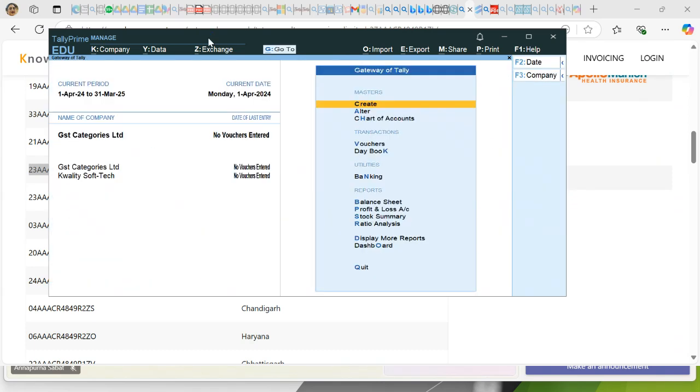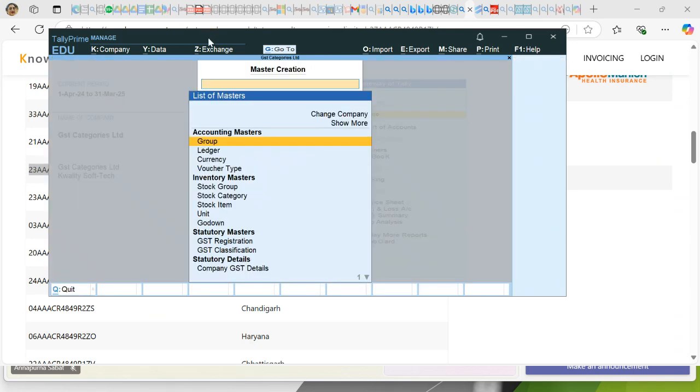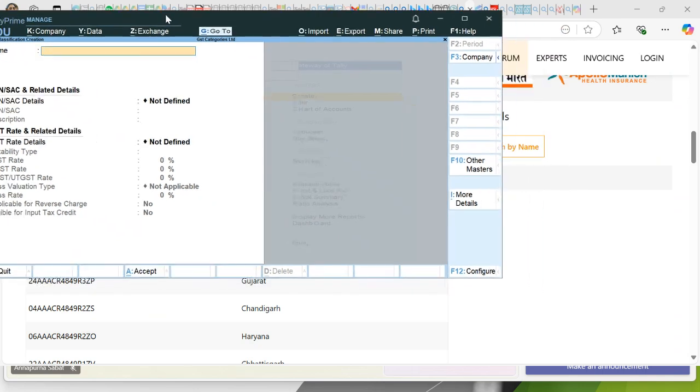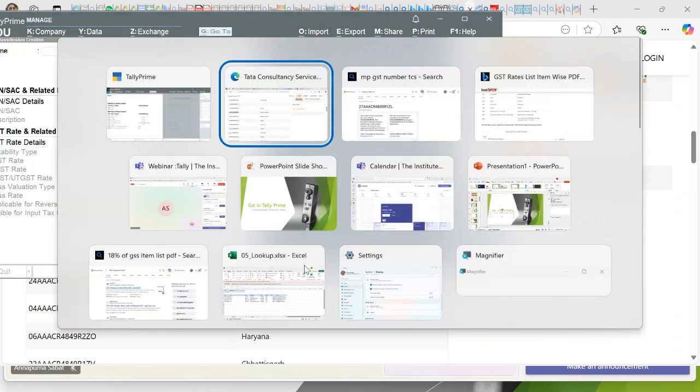Now I want to create multiple categories because I am having items of 5%, items of 12%, items of 0%, and items of 28%. So how should it be created? Create with the help of GST classification. With the help of GST classification, you can mention the different categories.